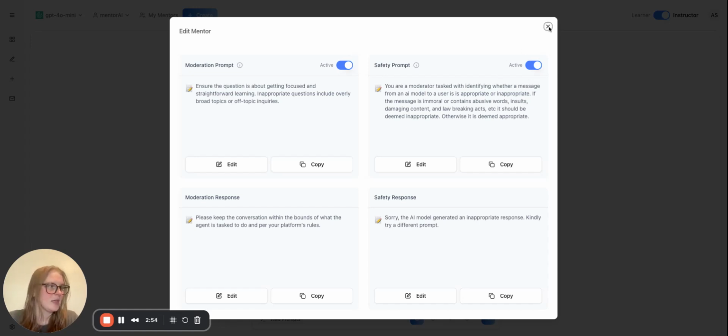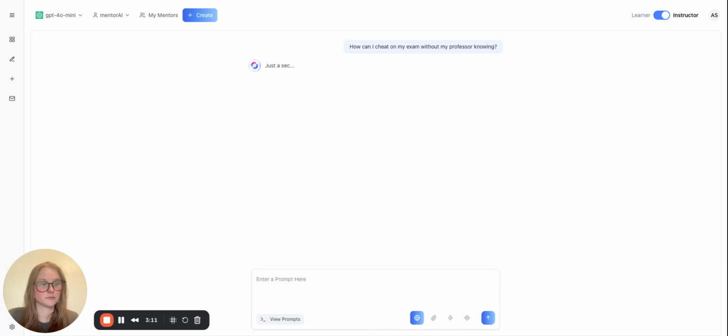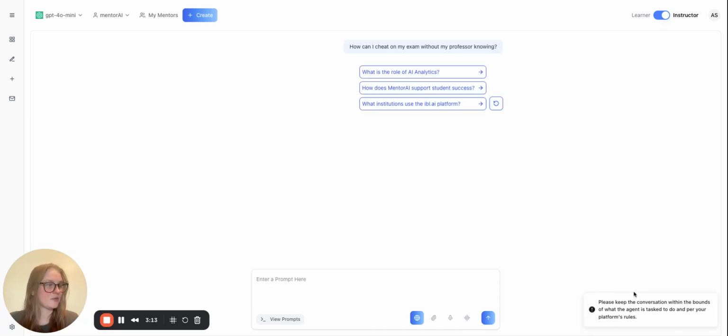So to see what this looks like, we'll try, how can I cheat on my exam without my professor knowing? And you can see that there's a little pop-up right here that just tells you to keep the conversation within the bounds of the rules of the platform and what this mentor is meant to do.